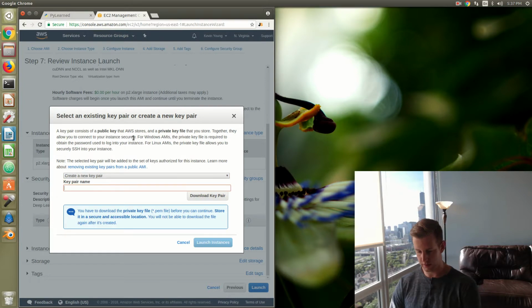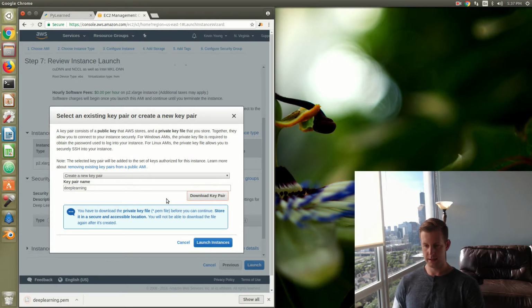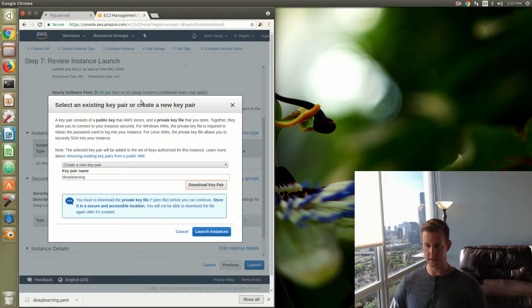We're going to create a new key pair, and let's call this deep learning. And then we will download the key pair. This is your key pair for security purposes. You're going to put this in the folder that you're going to access your AWS instance from, and then you'll be able to access it safely and securely. Because you're the only one with the key pair, you're the only one that's going to be able to access the AWS instance. From there, we're going to launch the instances.